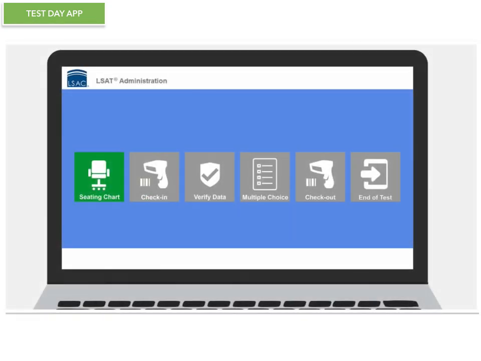Now that you've learned how to physically set up your testing room and the hub, let's take a look at the Test Day app, or TDA. The TDA is like a step-by-step guide that takes you through the test from start to finish once the test takers start to enter the testing room. The TDA will only allow you to access one tile at a time and in sequential order, so you won't have to worry about accidentally jumping ahead.